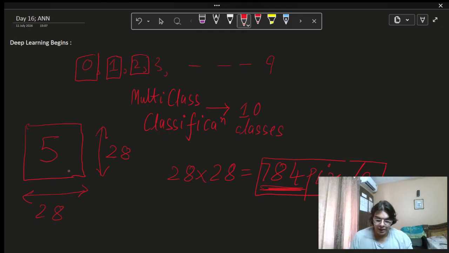Okay. So this image right here, this is a 2D image. But we cannot feed the 2D image directly. We are going to feed the 1D vector of this same image. So 784 pixels, like a 784 length vector or a 784 length 1D array, is what we are going to feed into the model for training. Okay. Now, this is something very simple.